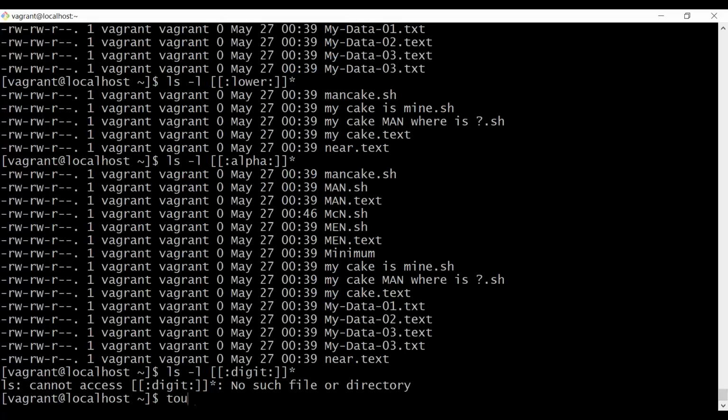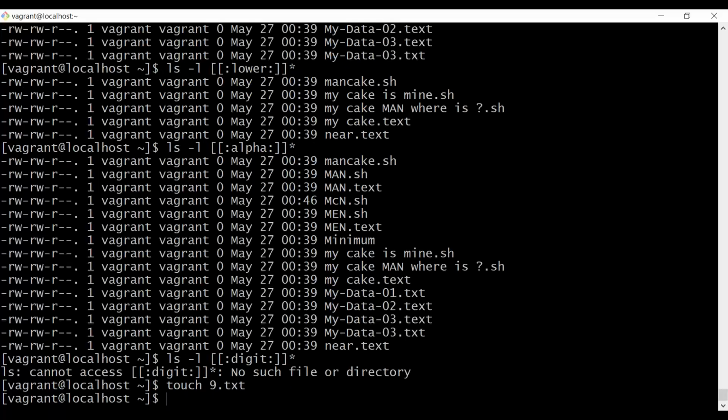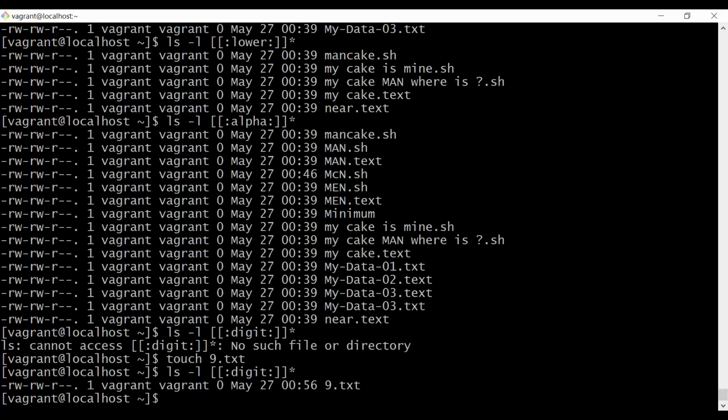Let me create one file here, suppose something like 9.txt, a simple file. Now if I use the above pattern, the line starting with the digit, now it is written thus 9 is having the first letter which starts with the digit. Which digit? Either 0 or 1 or 2 or any one of them. So the named character classes are helping with that.